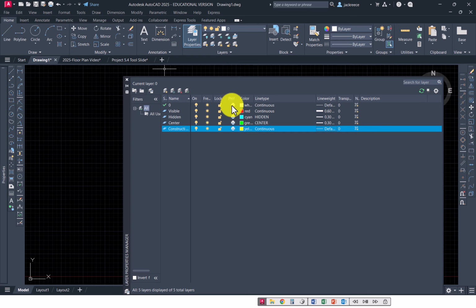Whatever you set in your layer property manager will become the default for that particular layer. So if you set on, freeze, or lock, that means that layer in its default state will be on, frozen, or locked. Okay. Well, we're going to set construction to no plot, because when we print a drawing, we don't want the construction lines to print. And this is just a way of doing that without having to physically turn the layer off.